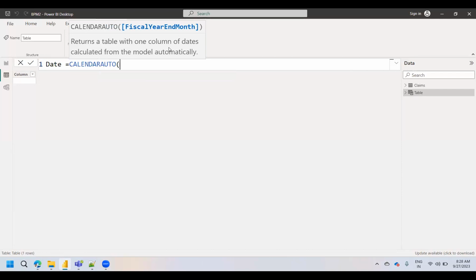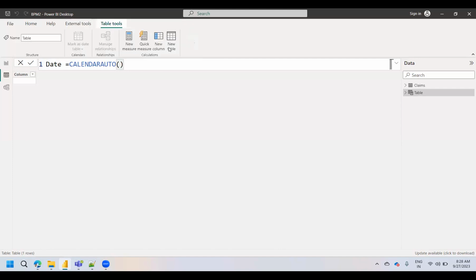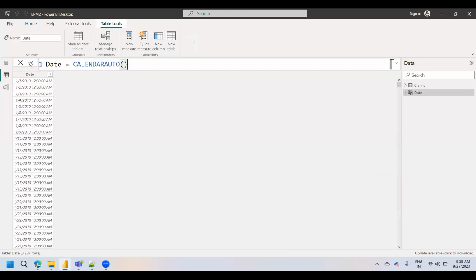So in my claims table, I have two fields. One is the delivery date, another one is the claim date. From that, it is going to scan the lowest date. Which one is the lowest, it will check, and also the highest date, the maximum date of it. Just close the bracket, that's it. You don't need to pass any parameters inside of this.